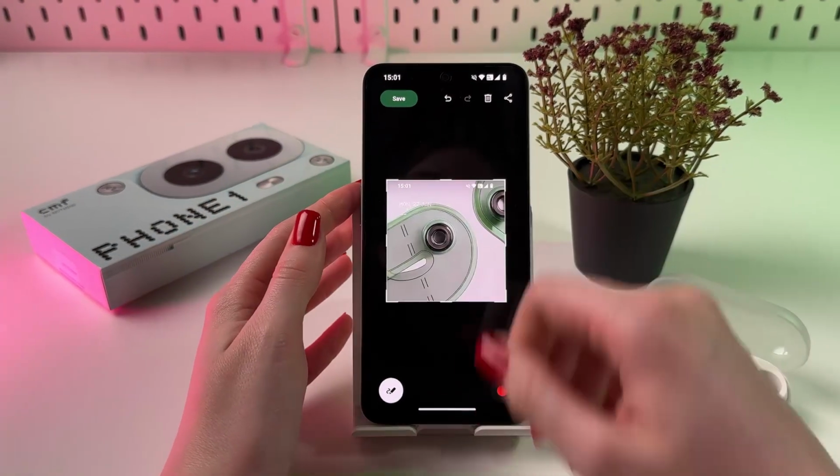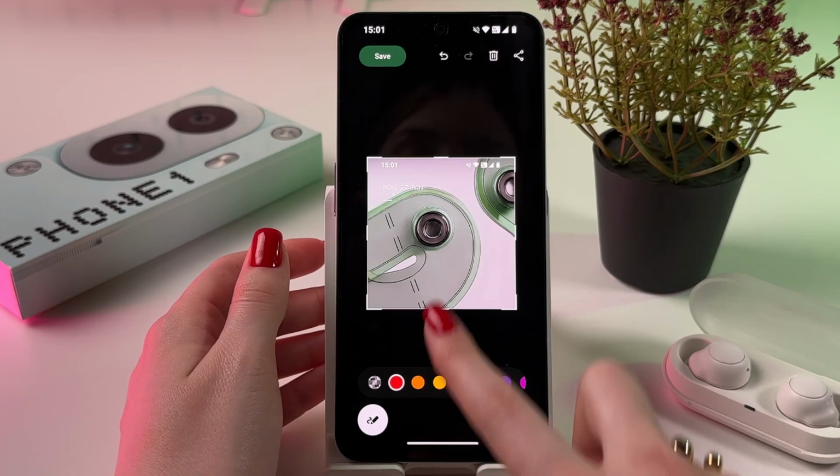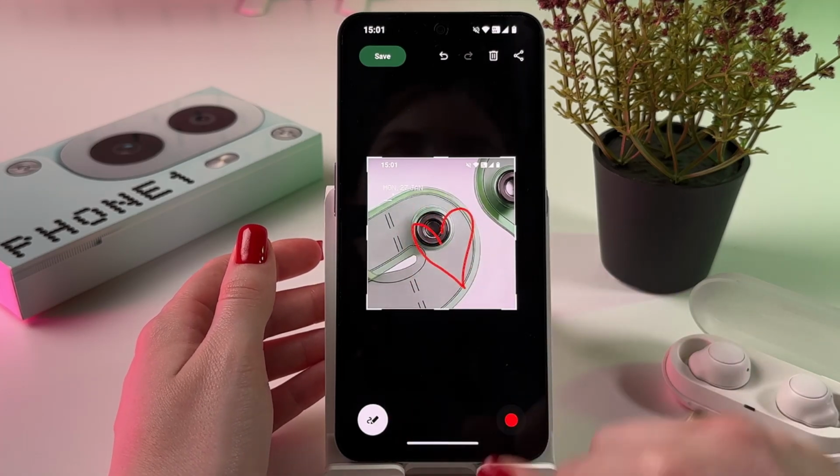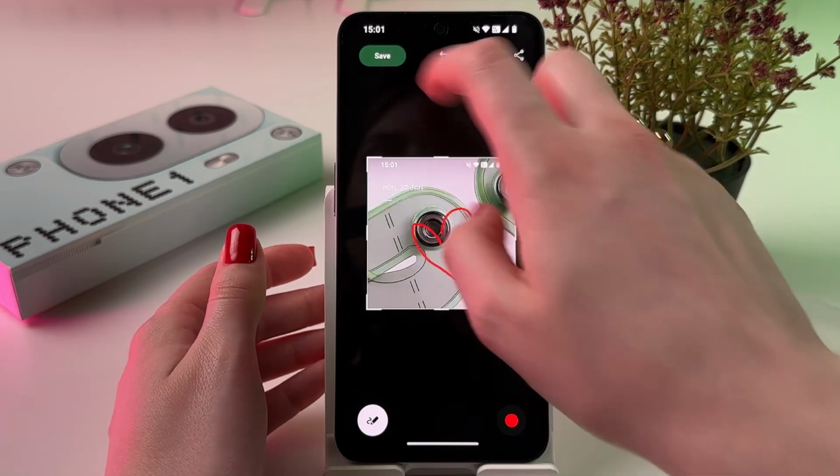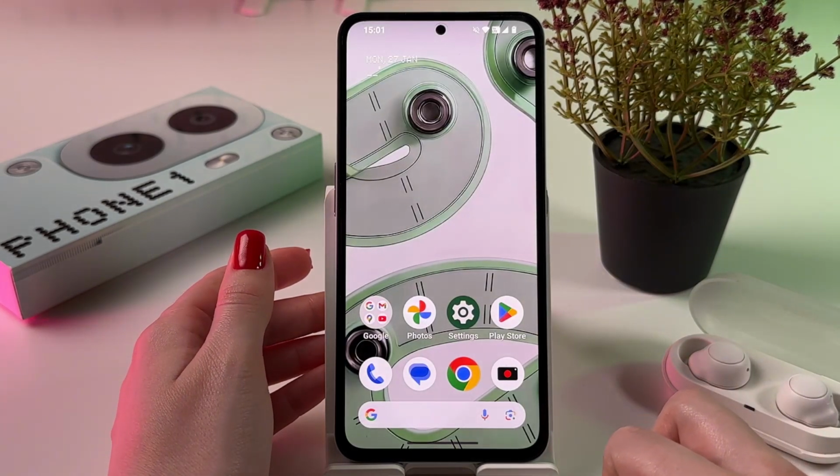We can immediately crop it. We can draw something on that screenshot, we can delete it, we can share it to any social media and save to gallery, of course.